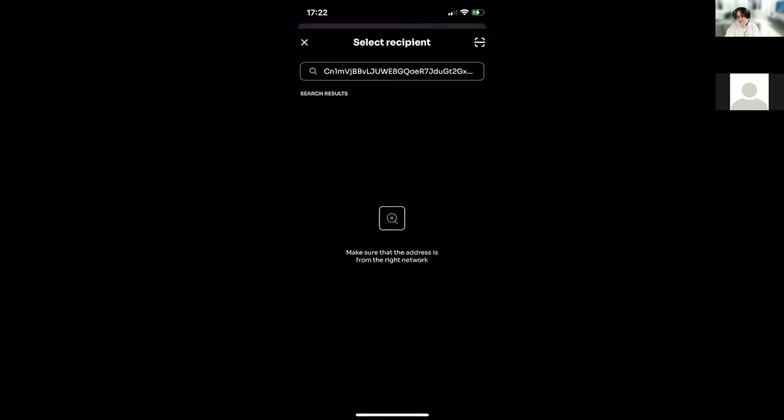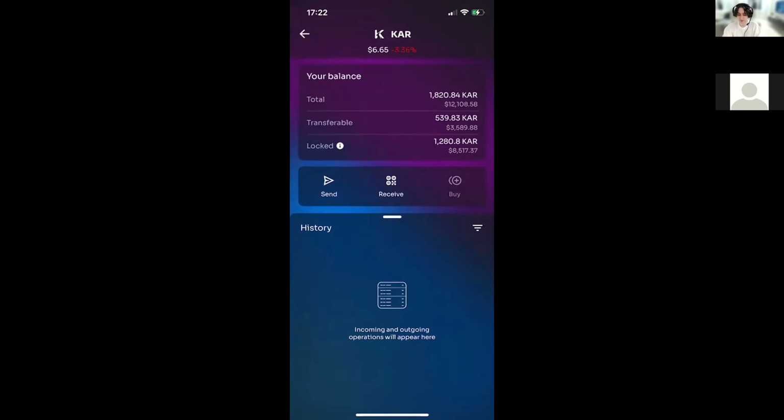Make sure that the address is from the right network. We're going to improve it by stating more information, that you have entered the Kusama address, and please enter a Karura address here, because we need to provide more context information for the user. Currently, this error is too general. But anyway, the app is not allowing you to do that, which is good.